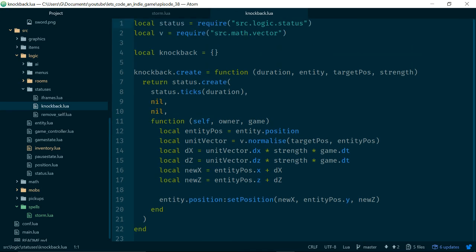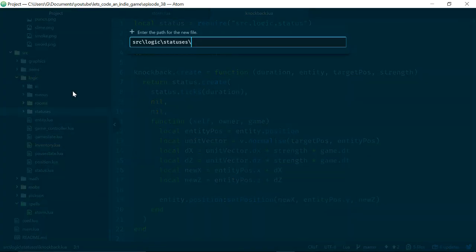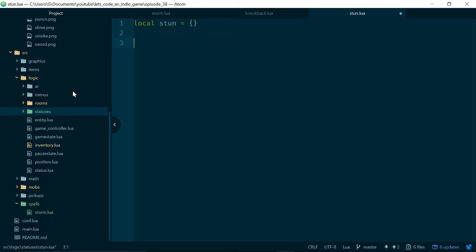So we have some code here that just creates a status, and a status is just a piece of code which changes the state of an entity, waits a while, and then changes that state again. So we'll create a new one in statuses for stun. So new file, and we'll call this stun.lua. Say local stun, stun.create. And return stun.